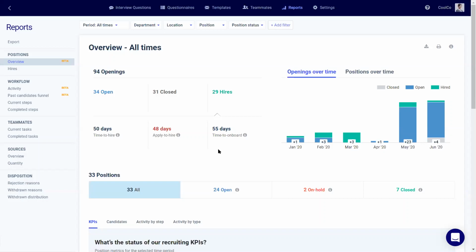You'll notice at the bottom of the screen that there are 33 positions, although there were 94 openings. That's because a position can have multiple openings. You may also have a position open that doesn't have any openings in it. So again, it's really important to make that differentiation between the positions and the openings when you think about the reports. We live in a really data-driven world these days. And the data in your reports in Comeet will only be as good as the data you manage in Comeet. If you don't have this correct, it won't be in the reports.